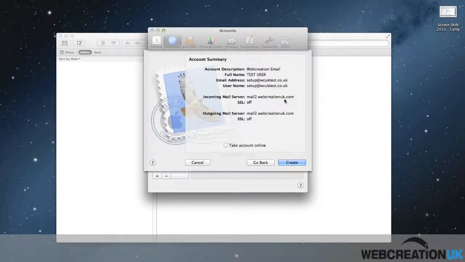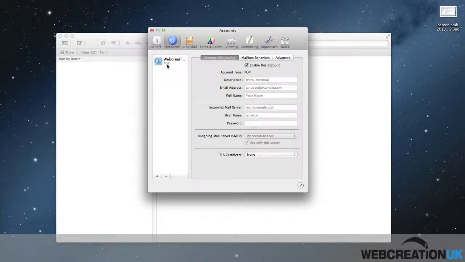Okay, now we've gone on to the account summary, and it's just telling us here our final details that we need to know, and then we can take our account online and hit create. Okay, so those are the steps to get your email client online using the Mac Mail software for the Apple Mac.